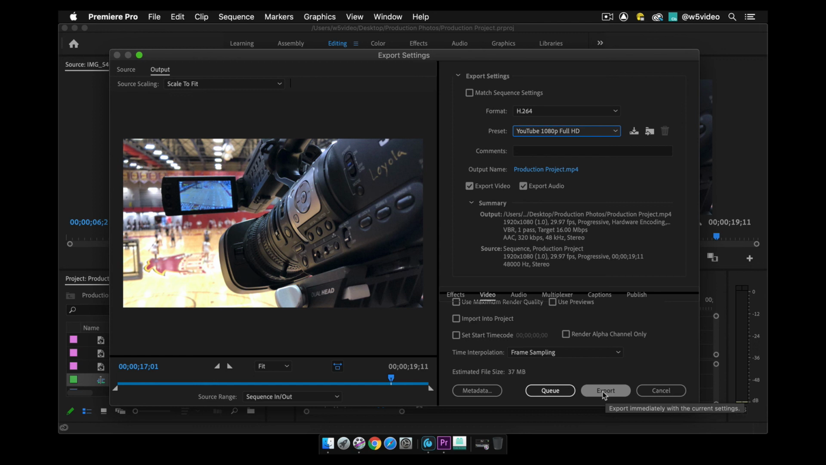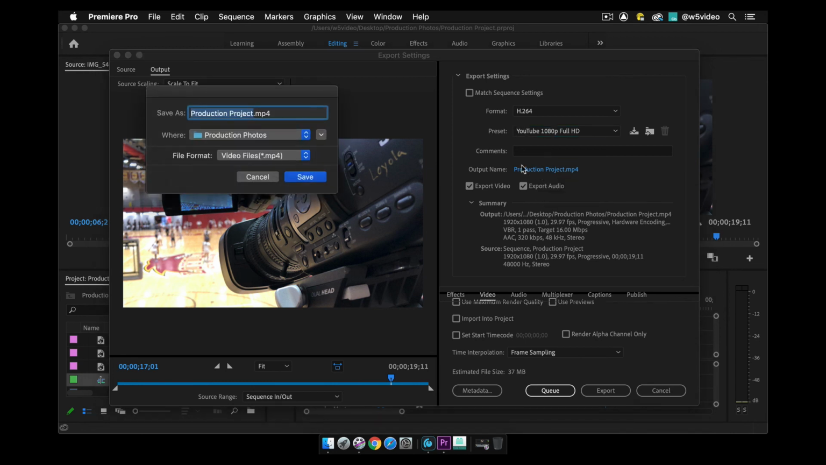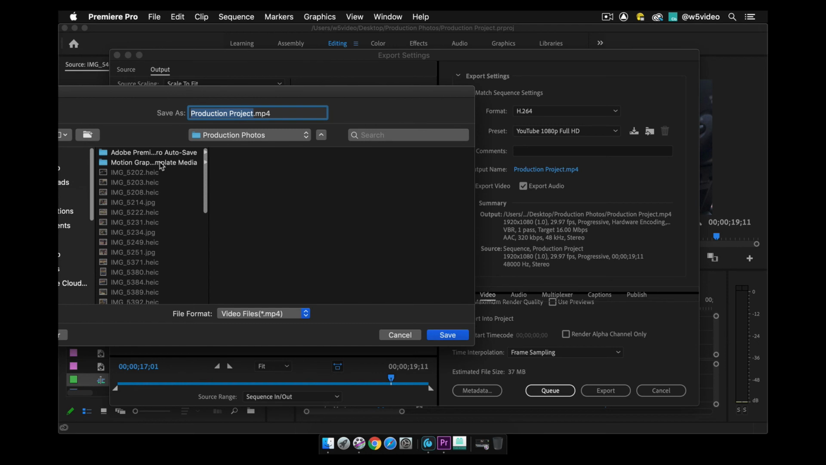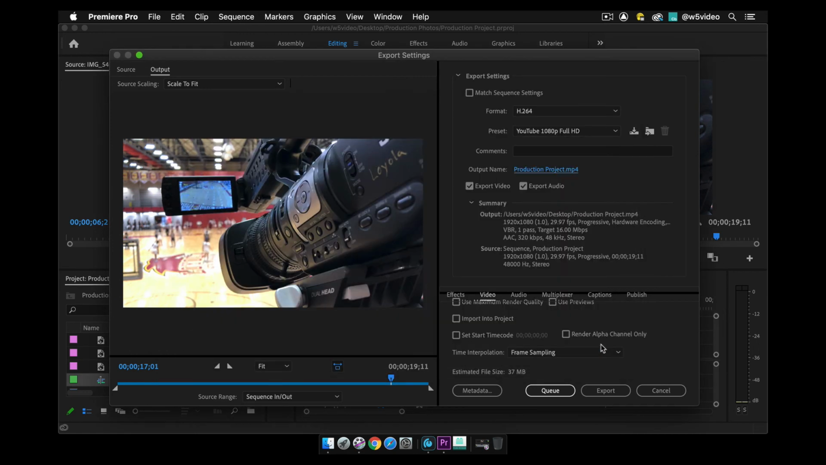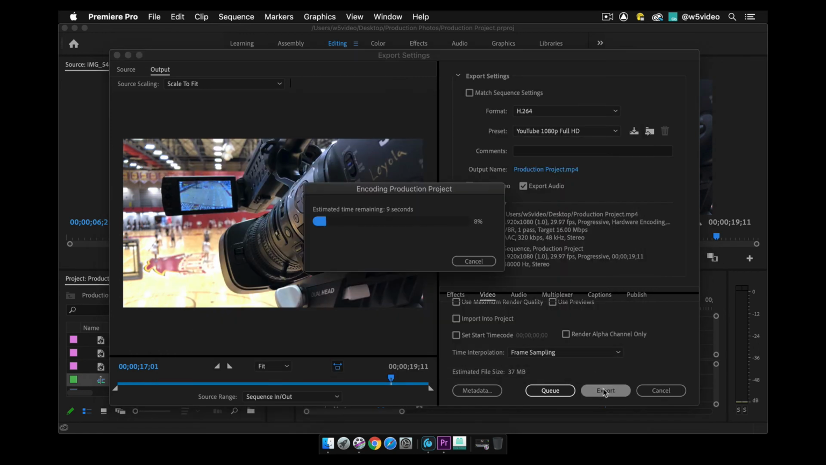And it goes to wherever your project, if you notice the file path is my desktop production photos folder and then production project. If I wanted it to just go to the desktop, I could click here on the blue and then tell it I want it to go to the desktop. So now it's going to put my project, which is called production project.mp4, which is going to be the file type, a video file. Hit save. So now if I hit export, it should export pretty quickly because it's very short. Yours may take a minute or two if it's a longer project.